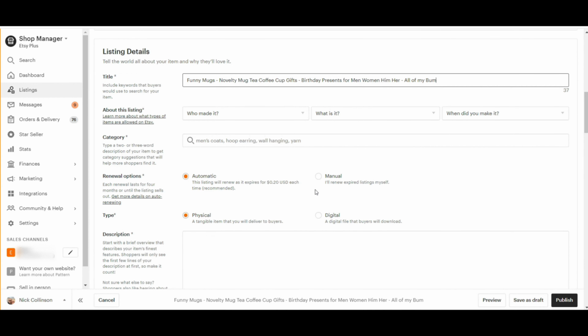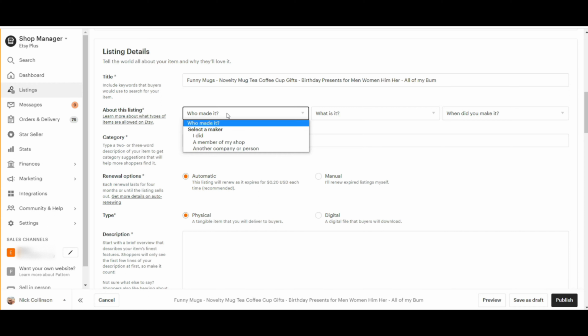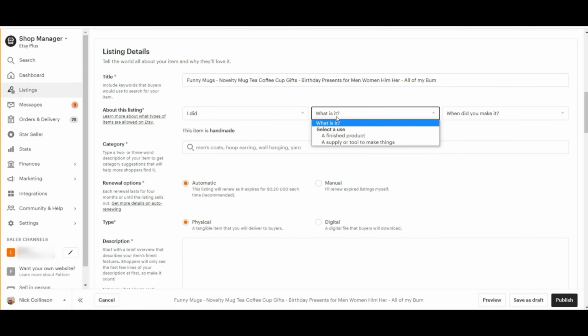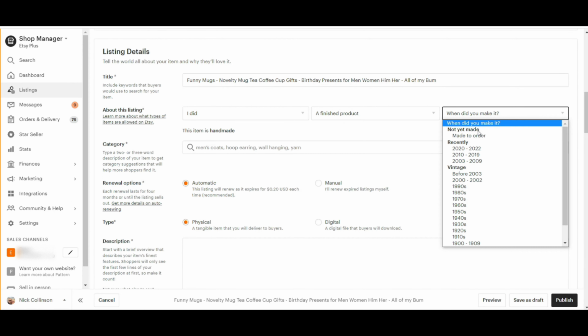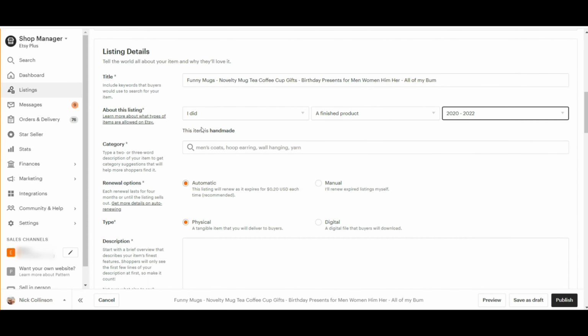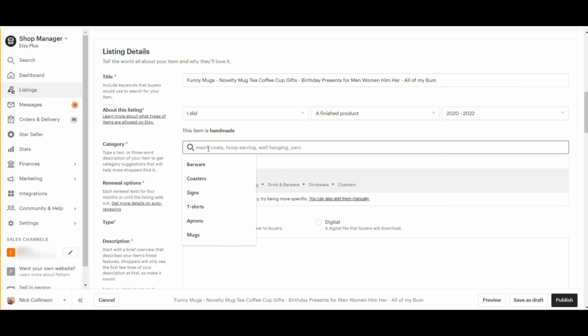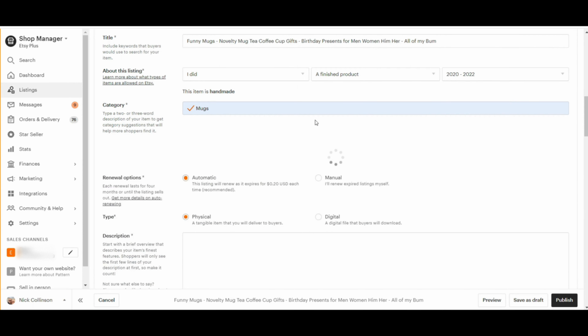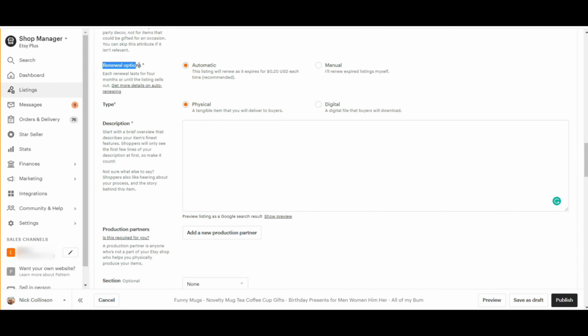Just after this title, here are some required fields which are fixed for every listing. Now you need to select the option you want from the drop down, like click on who made it and select I did. Then click on what is it and select a finished product. Then click on when did you make it and select the year. Now you need to select the listing category from here. After that, you have to select the renewal options and types from here, which may vary from product to product.